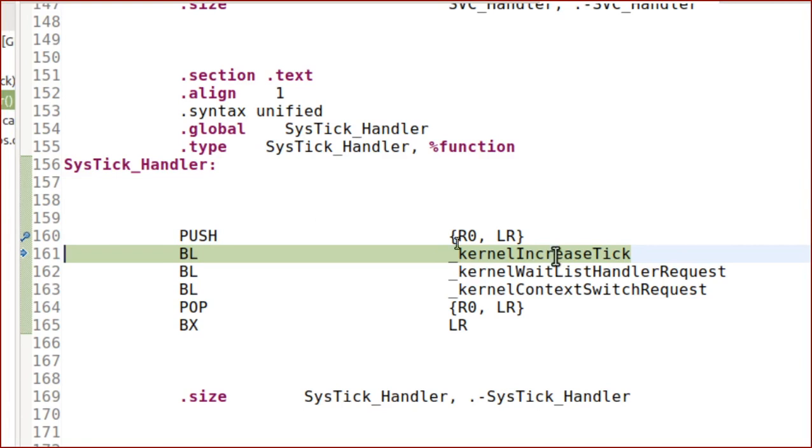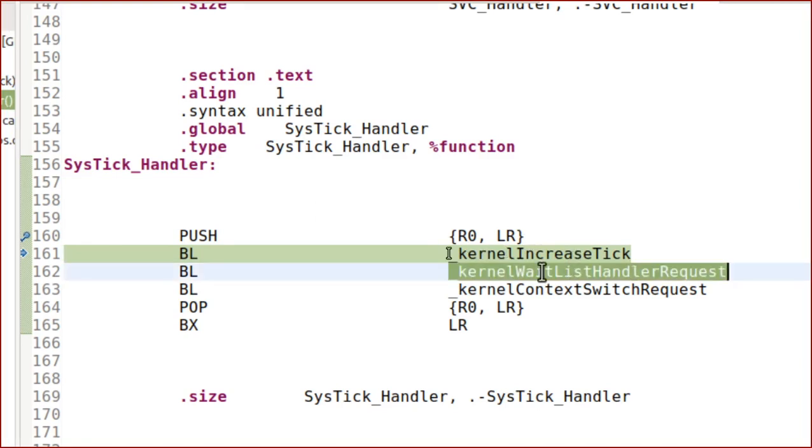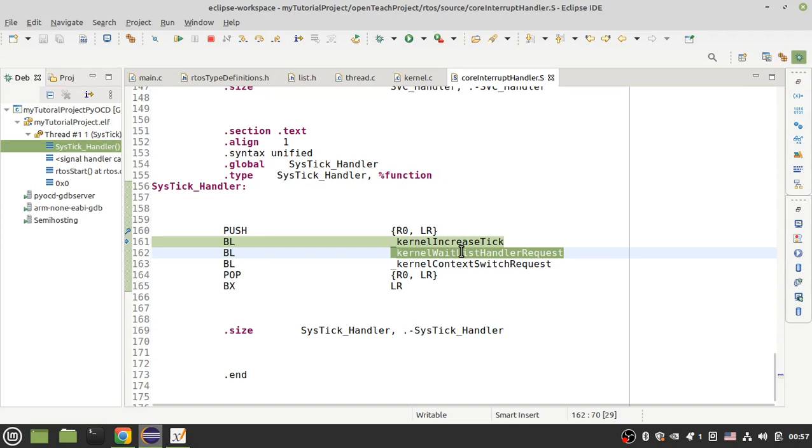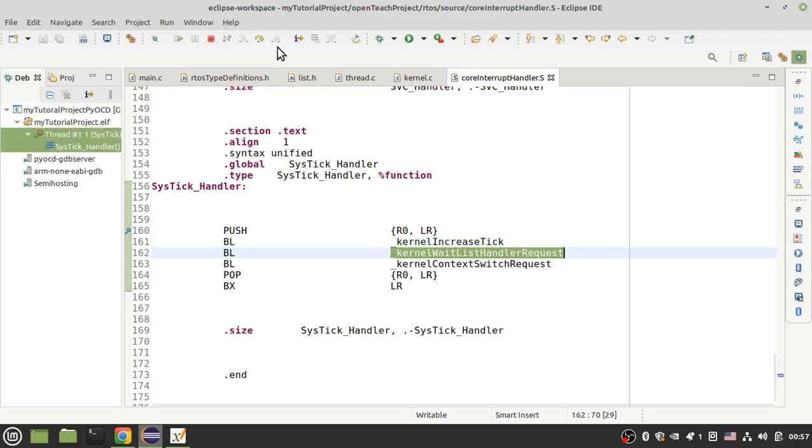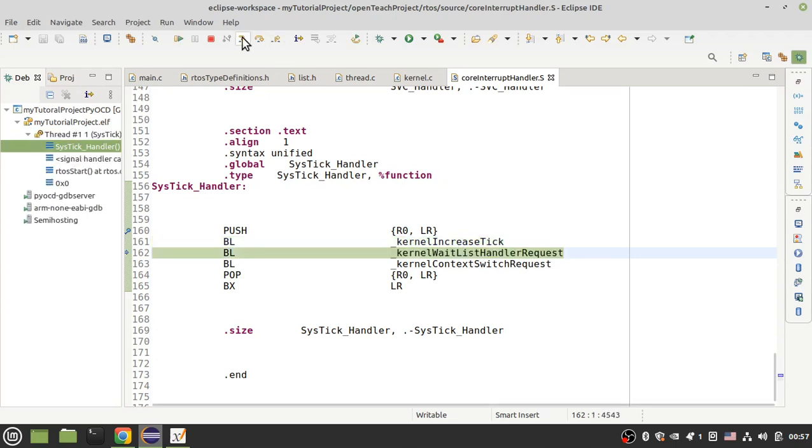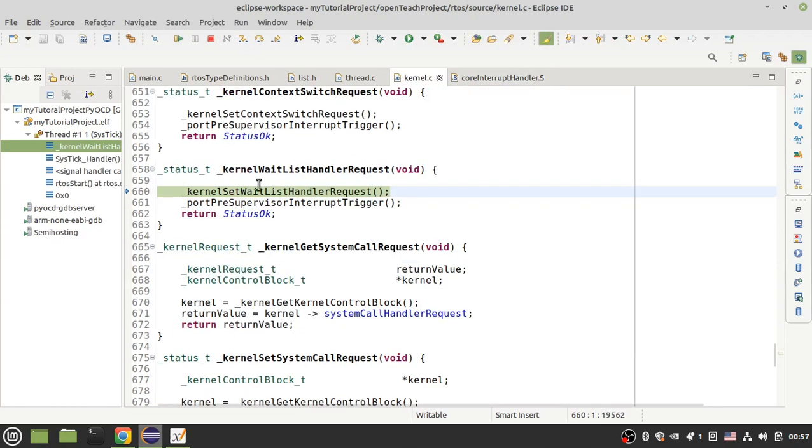In system tick handler, in each millisecond, RTOS must request for waitlist handler. Okay, so let's inspect waitlist handler. In this function, first set a variable in kernel control block. After that, request for PendSV.